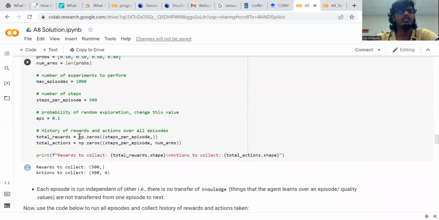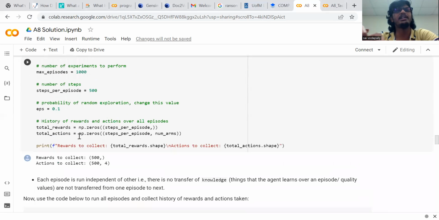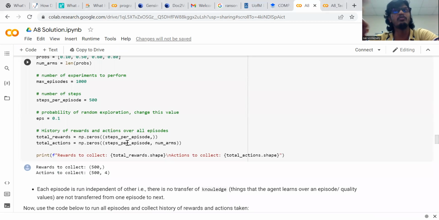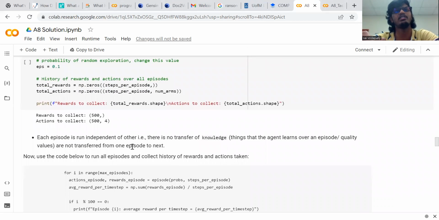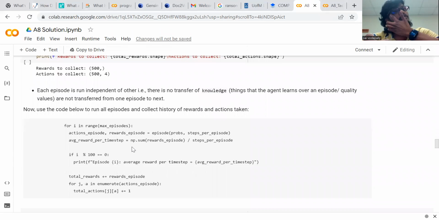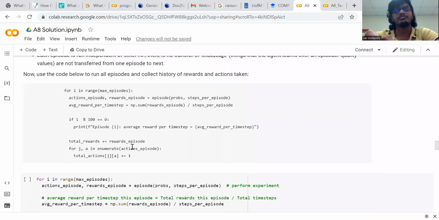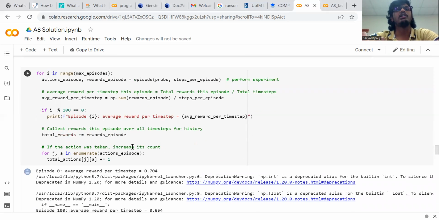So once we set our parameters, it says rewards to collect 500, because for each episode we are going to have 500 time steps. Same thing, we're going to have 500 actions for each episode. So now we're going to run our program.